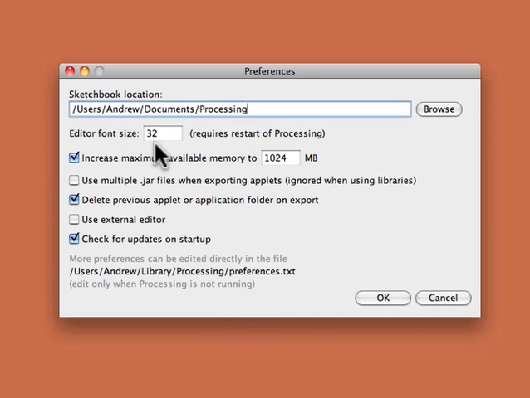So I suggest to find the ideal font size here. Twiddle with the number, go up and down, hit OK, take a look at what you've got, come back, maybe adjust it again, and then when you like the font size, quit Processing and restart. And that will cause it to wake up with your new font size and everything will work beautifully.